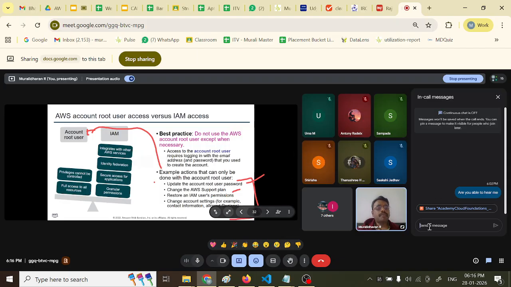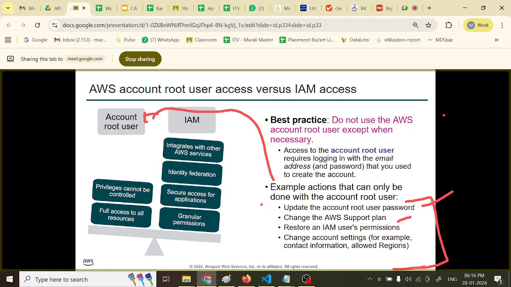What are the four types of support plans we have? If you go through the second module document, you'll be able to see the types of support plans we have. So the basic support plan, developer support plan, enterprise support plan, and business support plan. This plan is like a subscription. If you want to change the subscription of your account, then you have to go only with the root account user. That's the main thing.